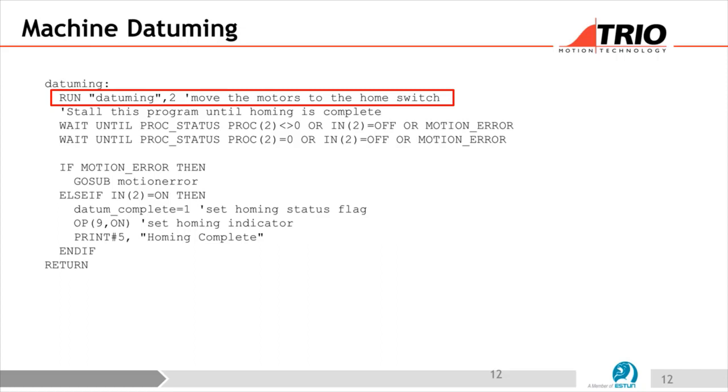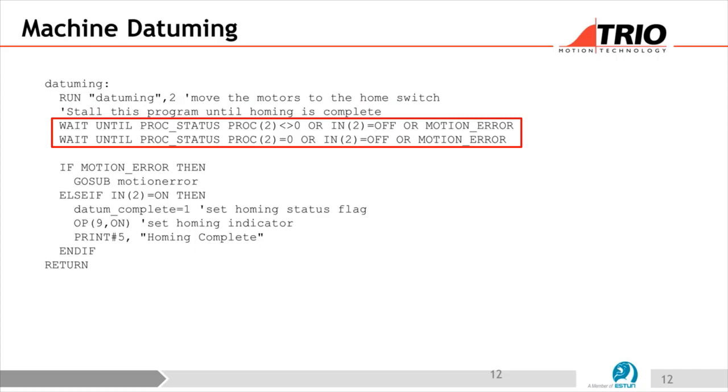And this is one where you might use proc as an active thing. So it's running datuming on process 2, and then we wait until process 2 has gone to 0. So the proc status of proc 2 being 0 tells us it's finished. So we sit there waiting on that line until it's finished.